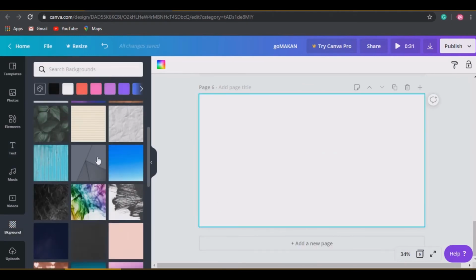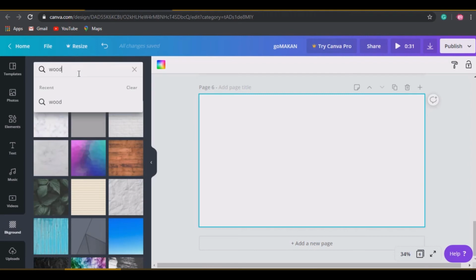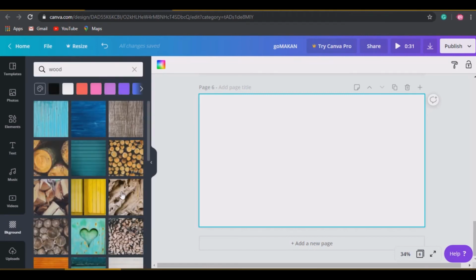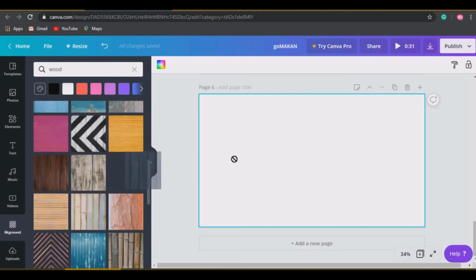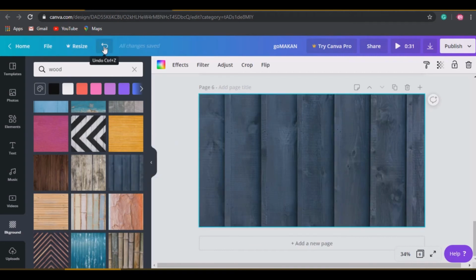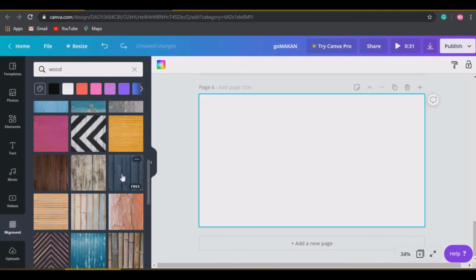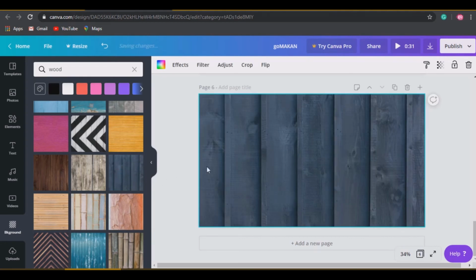Now we will go to the background, and I would like to use the wood background, so I type wood, and the wood background is coming up. We can either drag it, or click on it. It will fit properly to the page because it's a background image.